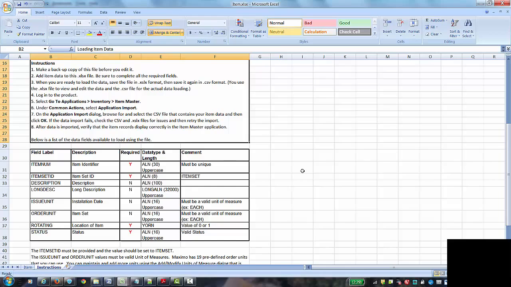So obviously there's an item number, and then there's a concept of an item set. In fundamentals, you have only one item set, so therefore it's always defined as item set. Then you have a description, which is a short description, and then you have a field for a longer description if you need it. Then there are two unit of measures, one for issuing and one for ordering, and a predefined set of order units are provided with the solution, and those can be viewed from the item application, and you can also add additional order units and issue units as needed.